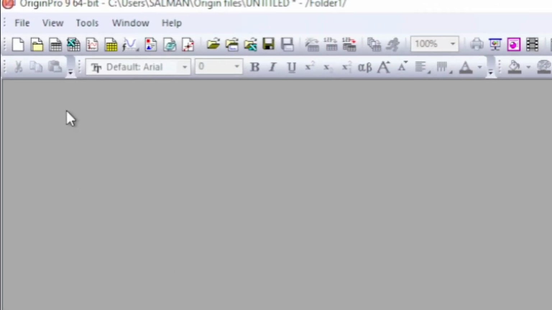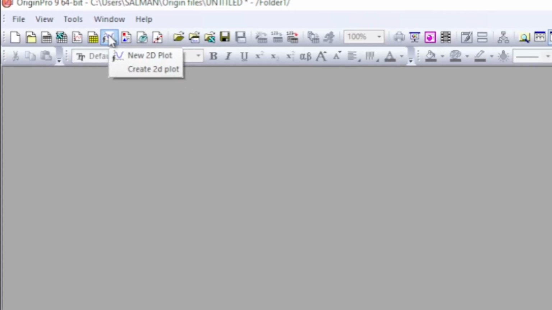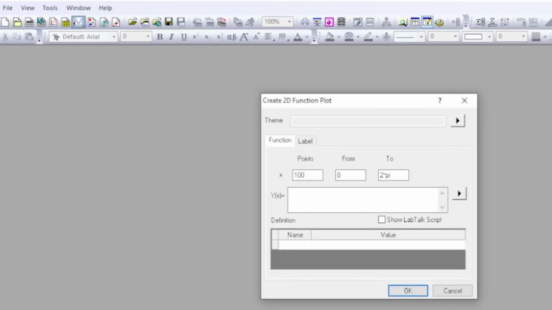For this purpose, you need to come to this button, New 2D Plot, and click it to open a window like this one. Here you are choosing the number of points at this position, and over here you put the value of the variable. In this case I put the starting point at -2 and the other one at +2, and then I write the function over here.